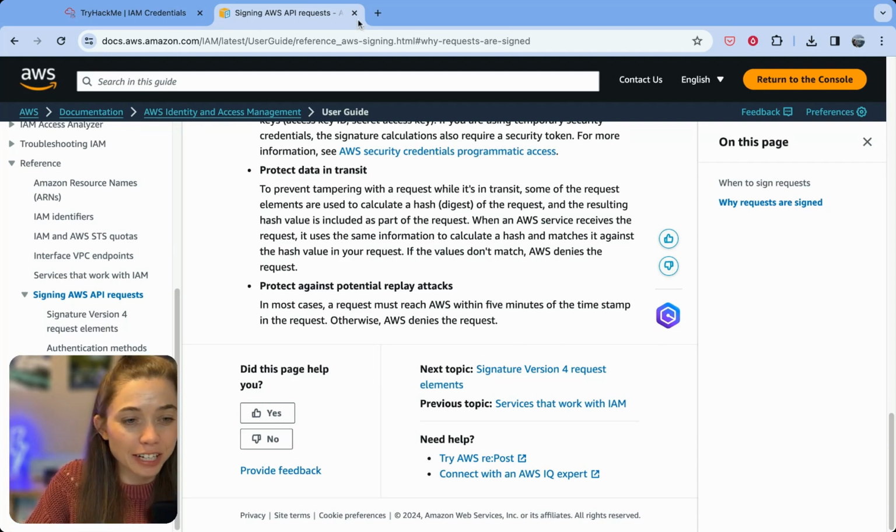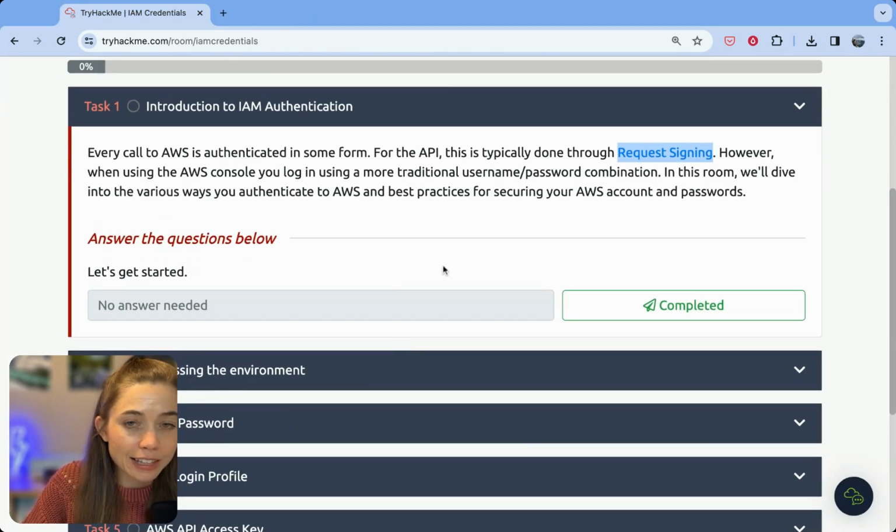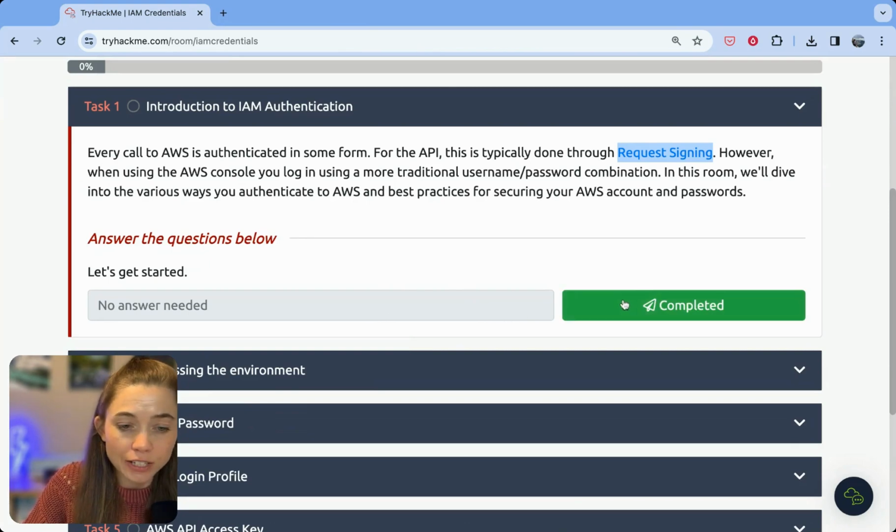And there's a lot of other stuff here, especially if you're really into cloud security, but we'll go back over to TryHackMe. And this is a task with no answer or no flag. We just say completed to say we read the material and we can move on to task 2.